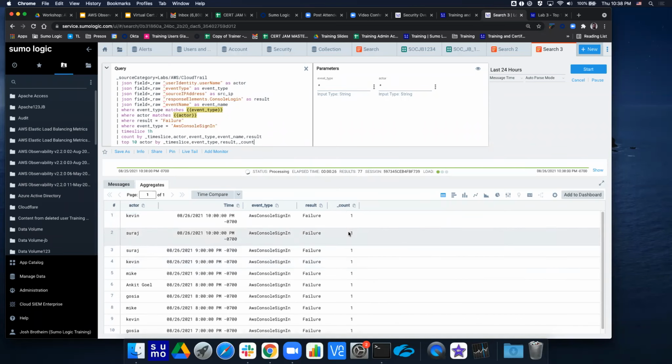Because I thought I did have a time period where I did have 2 of these. Joe, sorry to interrupt again. Sure. You have created where event type matches event type. Okay, one parameter for event type, and then you have hard coded event type is equal to AWS console sign in. So if you pass anything else, it will always give 0.